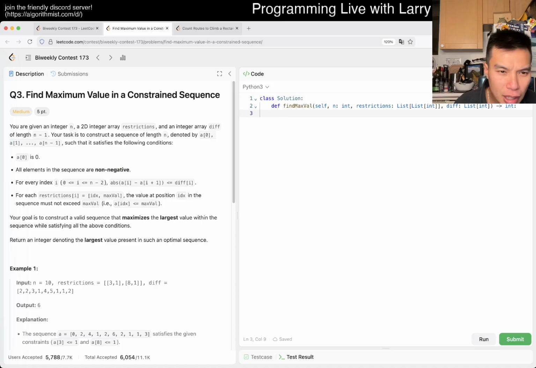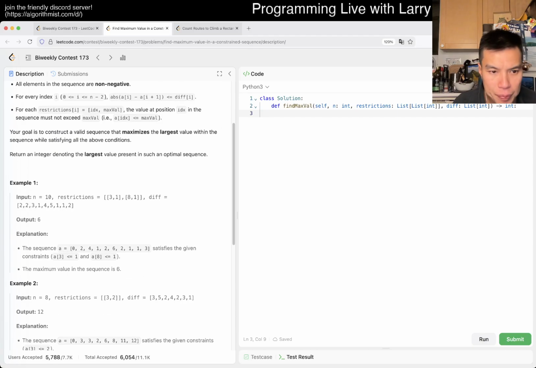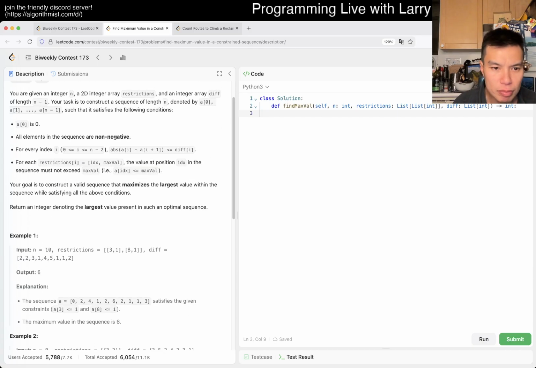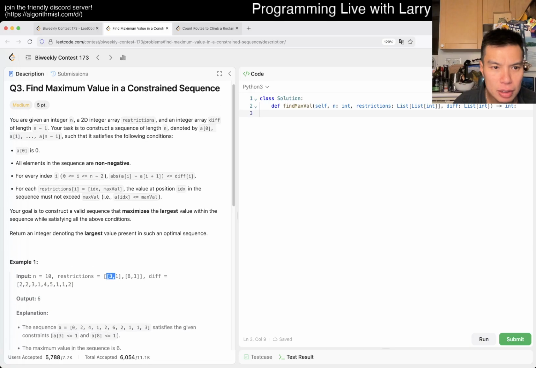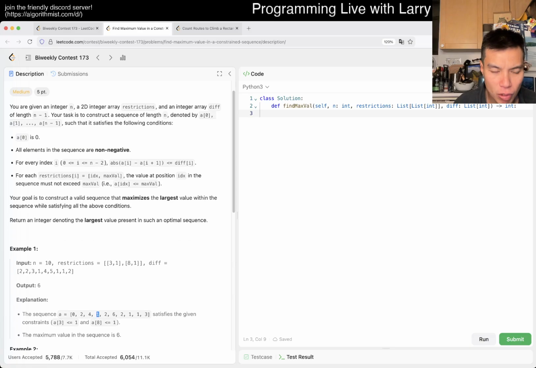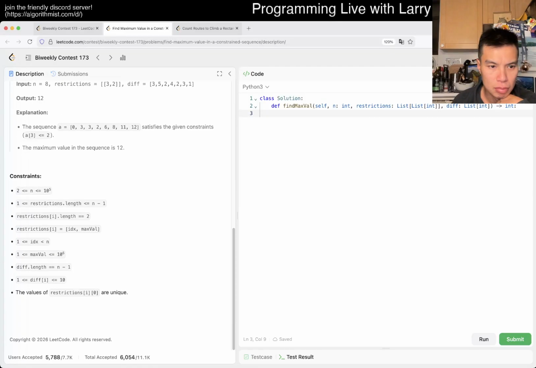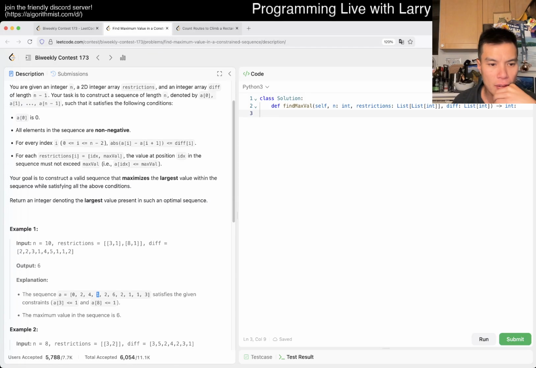Is non-negative. The delta is diff sub i. Okay. What is restrictions? Oh, just cannot. Oh, this is the max value. So that means that index 3 has to be at most 1. That's interesting.